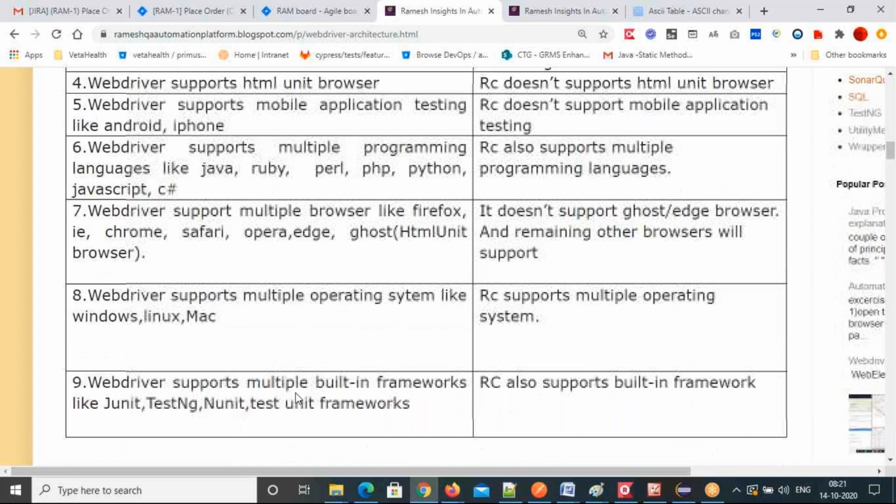So WebDriver supports multiple operating systems like Windows, Linux, Mac, Apple OS, and RC also supports all these different operating systems, because from RC only this feature came to WebDriver. Supporting multiple browsers and multiple programming languages also came from RC to WebDriver. Built-in framework support also came from RC to WebDriver, because they merged all the code except the server concept. Except the server concept, the entire RC code merged into WebDriver. So that's why it has all the features.